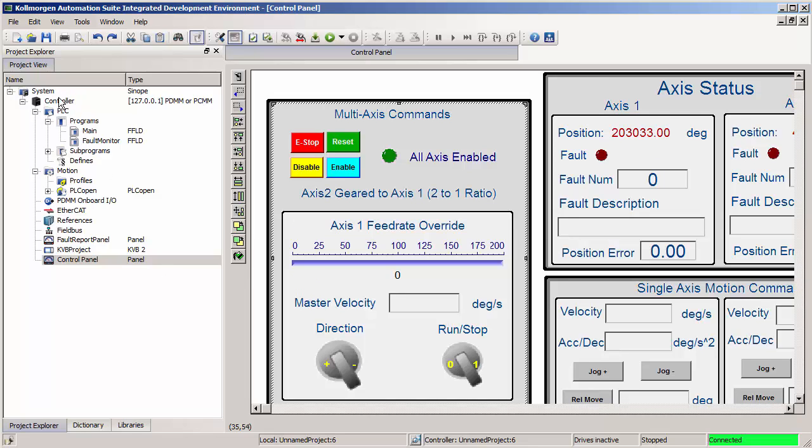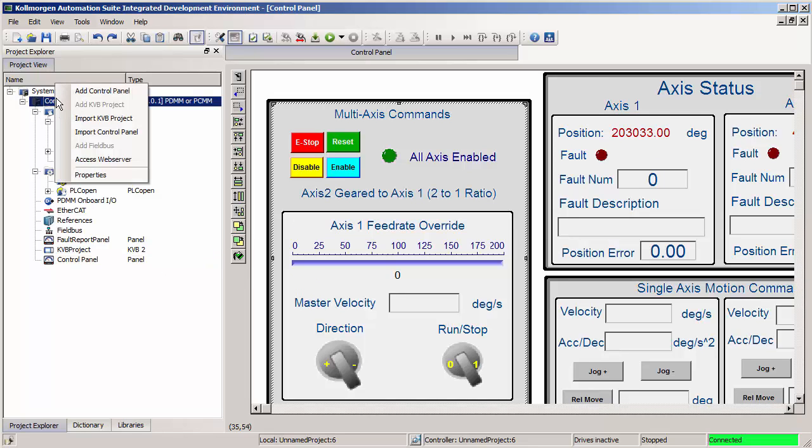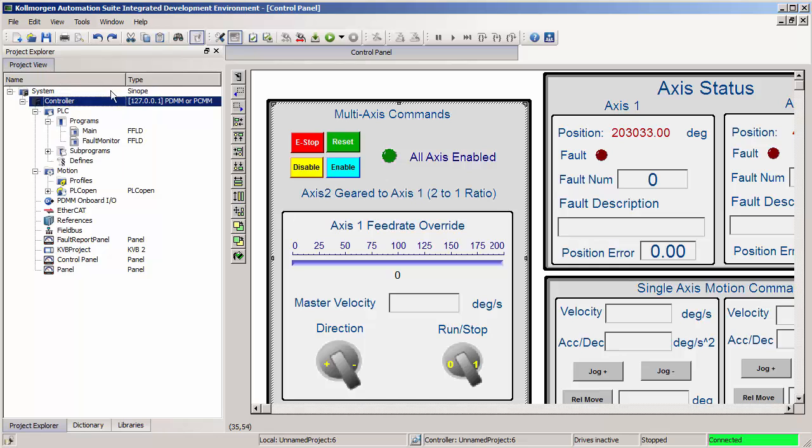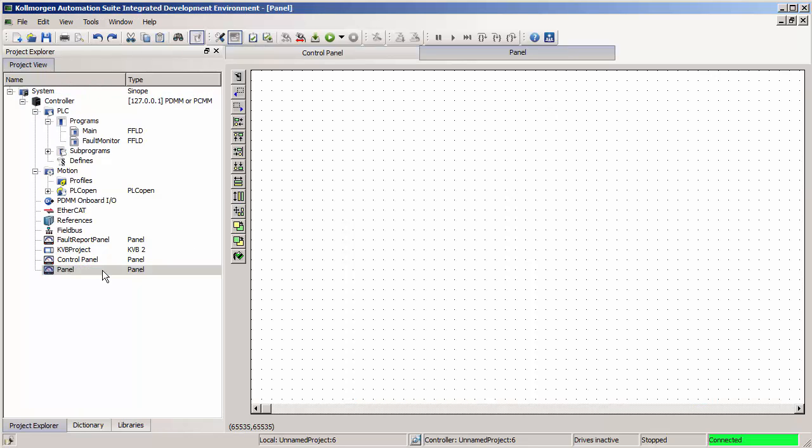You can also, under Controller, right-click, Add Control Panel, and then a new blank one will be added to the Project Explorer. Double-click to open it on the main project window. Here's a little blank space so that I can show you the basics on how to add new objects.